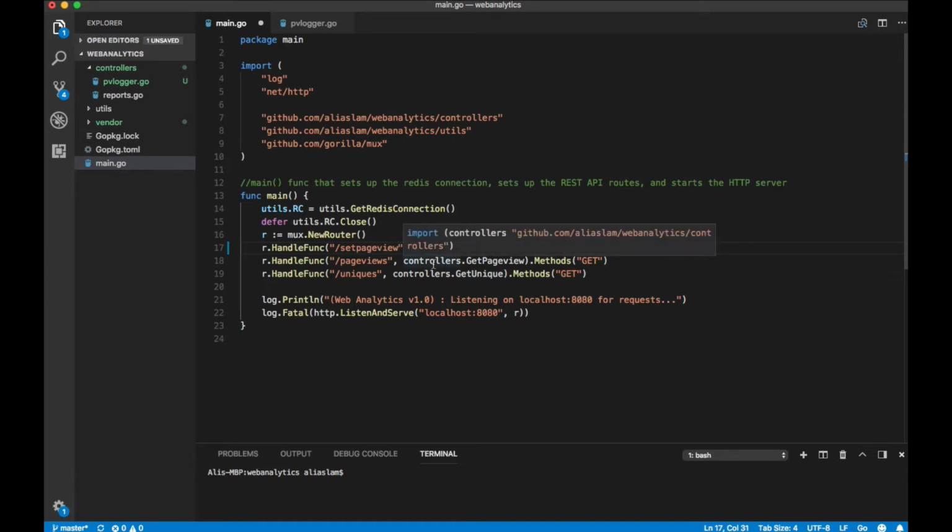Instead of just slash, let's call this setpageview. I like that a little bit better, where now, from an API point of view, it's a little bit more clear. So we have three calls: setpageview, which sets it as a POST request, pageviews, and uniques.